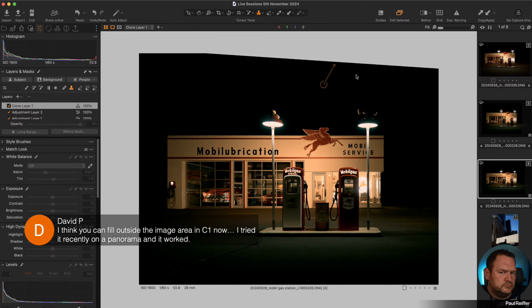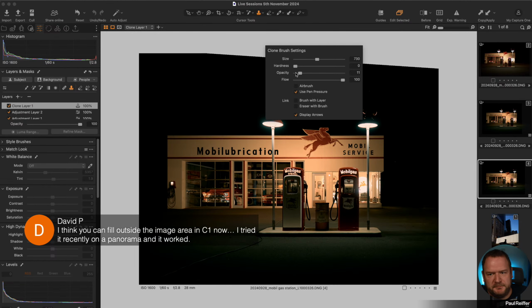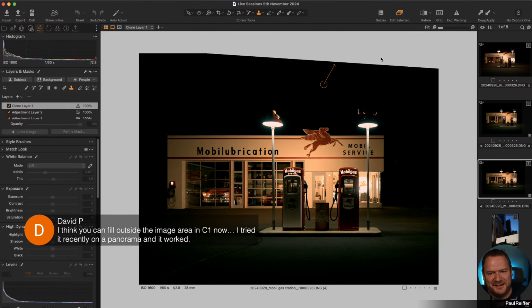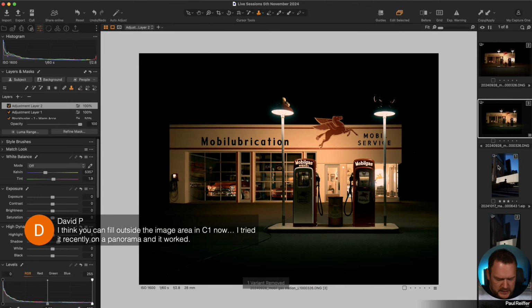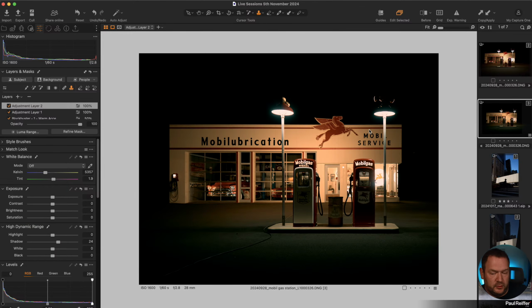No. Nope. Can't do it. Can't do it, mate. I'm trying. No. I can clone down here, but not up there. So I don't know how that worked, David, but send it in. We'll have a look, but I'm not sure that's the case.